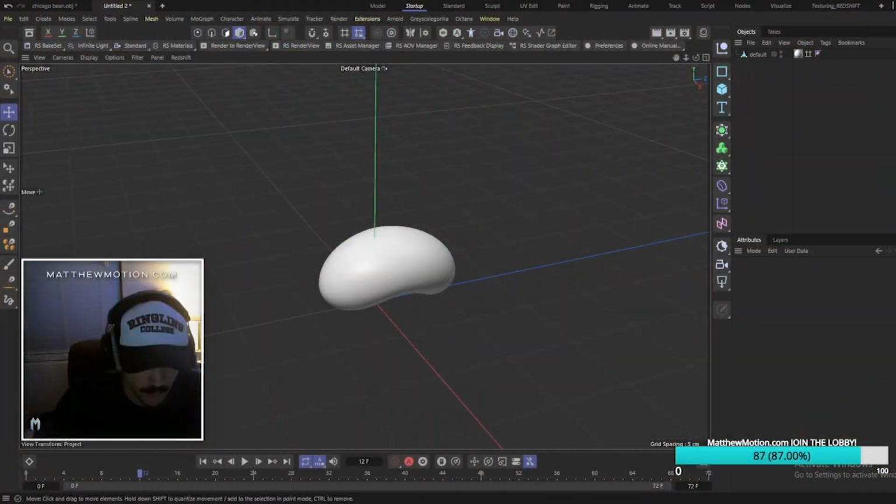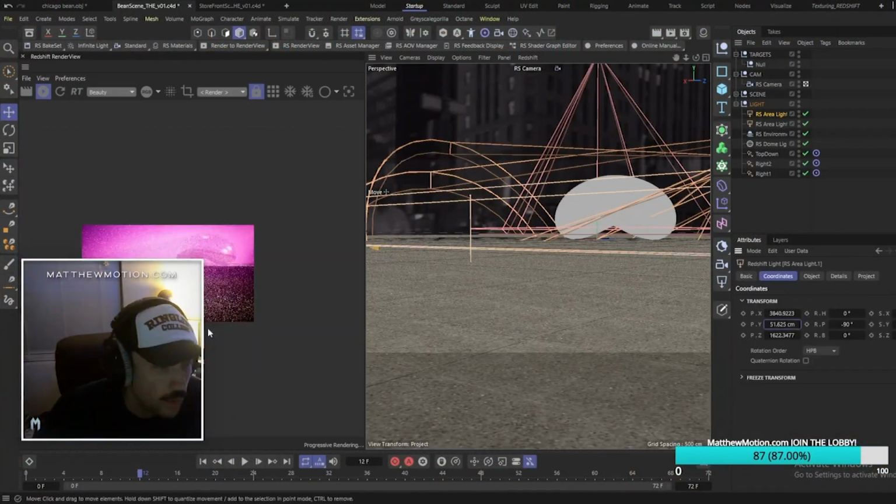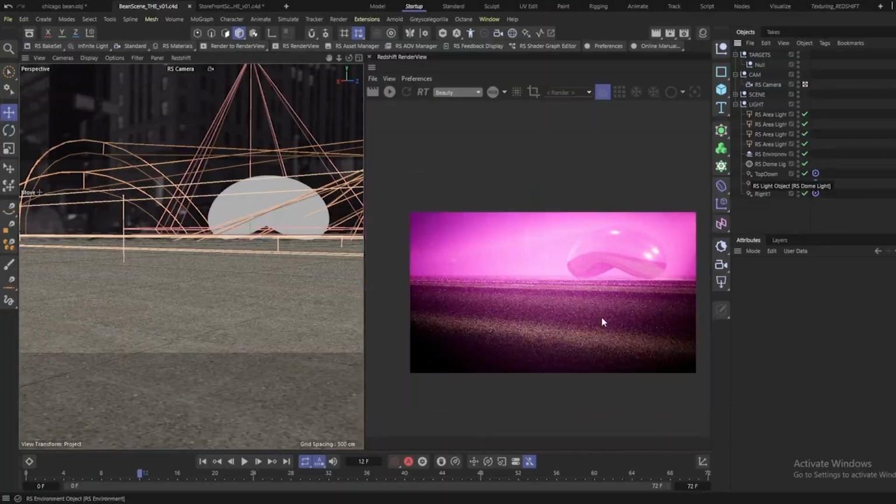The first scene was the bean. Finding the model was pretty easy, and texturing it was even easier. I mean, it's just like reflective stainless steel.